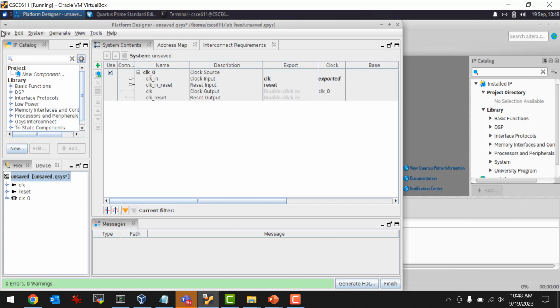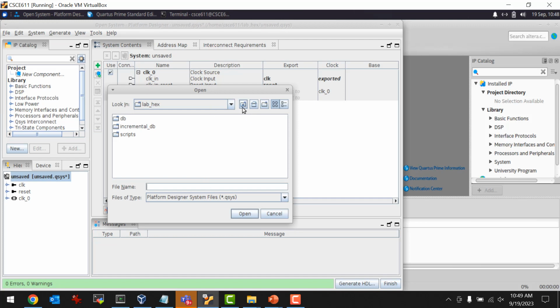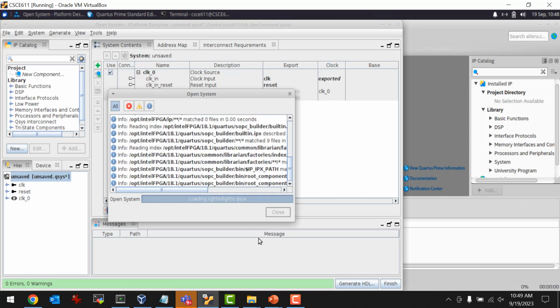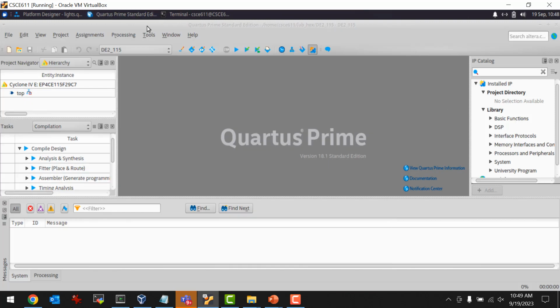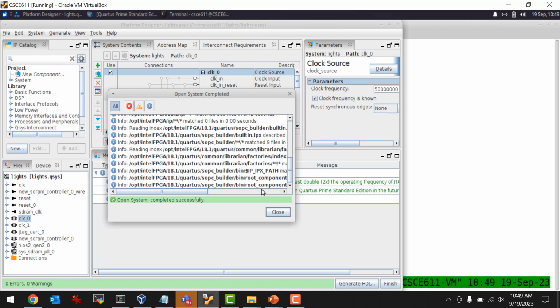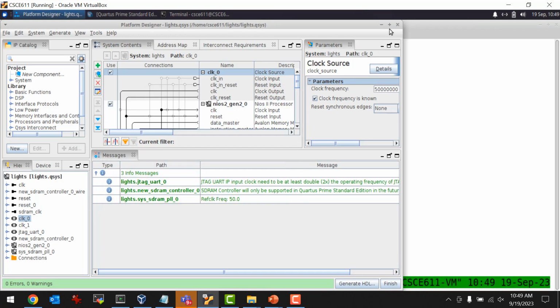Oh, that's not good. Do I have to open lights.qsys? There we go. Okay, so do I not have the right one? Oh, sorry, that's my fault. I had the wrong project open in Quartus. That's why it didn't open that automatically. That's no problem though. Okay, so here's the platform design that I have built.